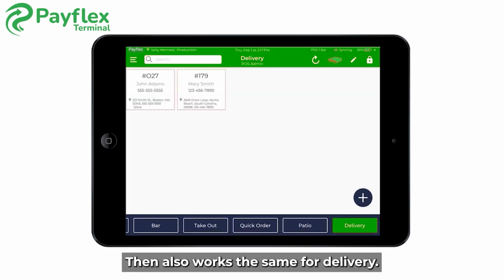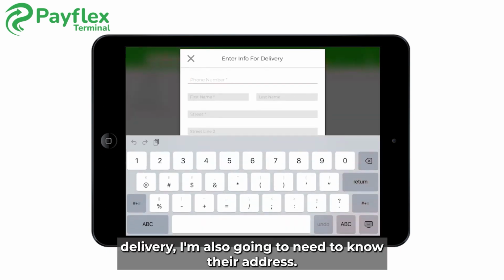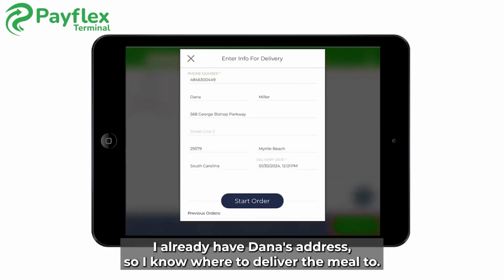That also works the same for delivery. Now, of course, one of the major differences is if I'm going to do delivery, I'm also going to need to know their address. Fortunately for me, here you can see with this phone number, I already have Dana's address, so I know where to deliver the meal to.